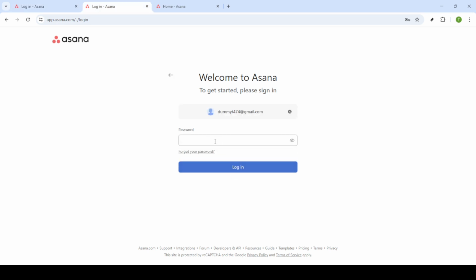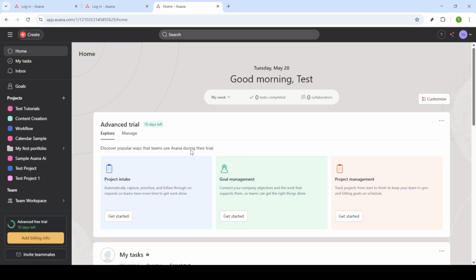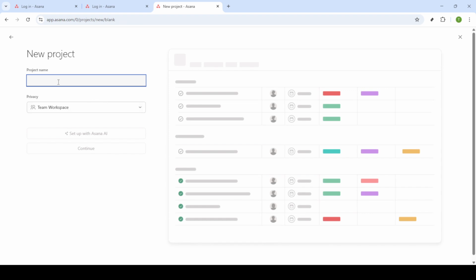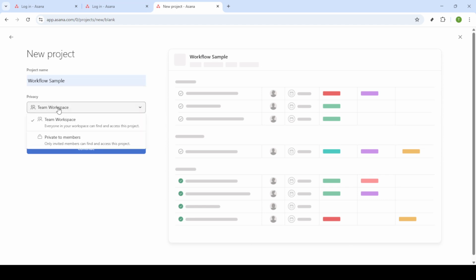Now, on your Asana homepage, you're going to get started by creating a new project. You'll find the New Project button, usually located in an accessible part of your dashboard. When you click on it, you have the option to either use a pre-existing template or create a blank project. Templates can be helpful if you're working on a specific type of project like marketing or product launch. But for this tutorial, let's go through the process of creating one from scratch. Click on Create a Blank Project.